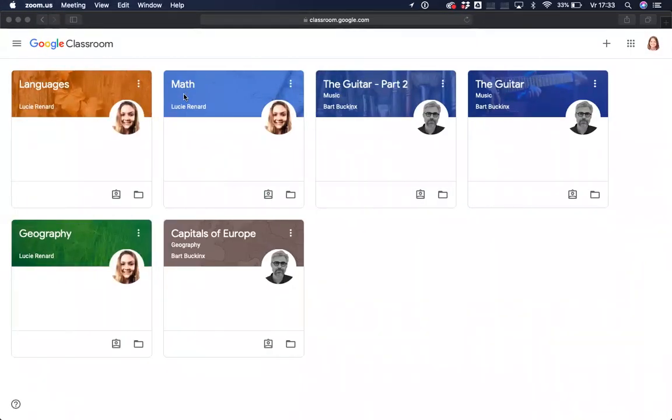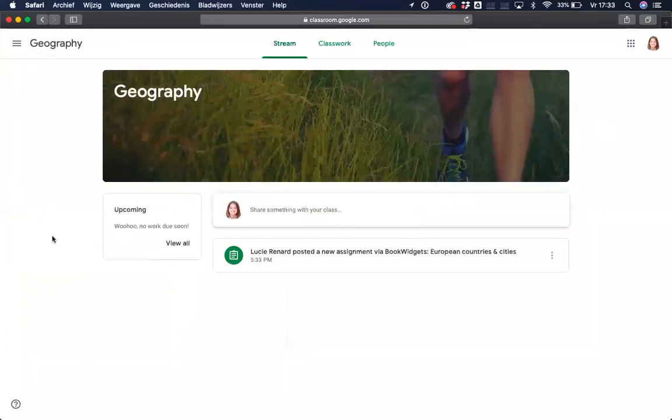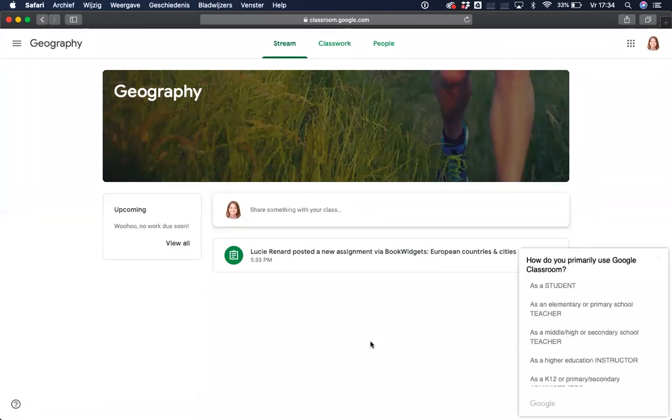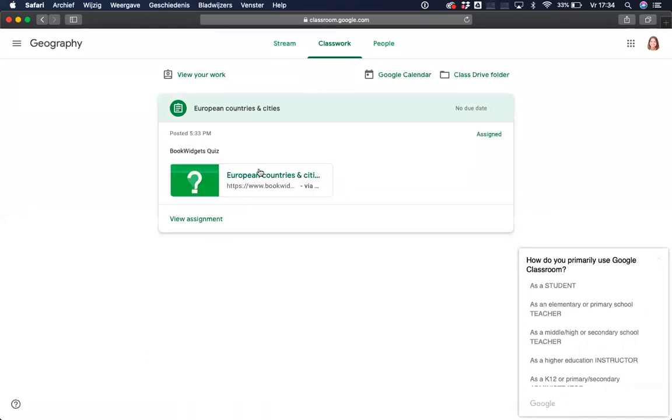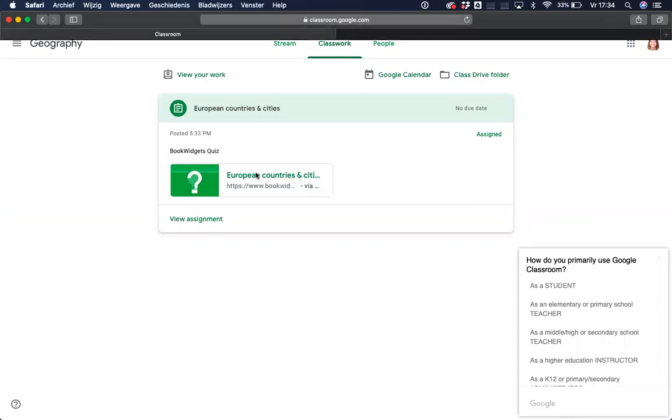Now I'm logged in as a student. So I can go to my course as a student. I can see an assignment coming up in my stream, just how Google Classroom works. And then I can also just go to classwork to see real assignments that have due dates or no due dates. Then I can click on it and I can click on the link to make the assignments.